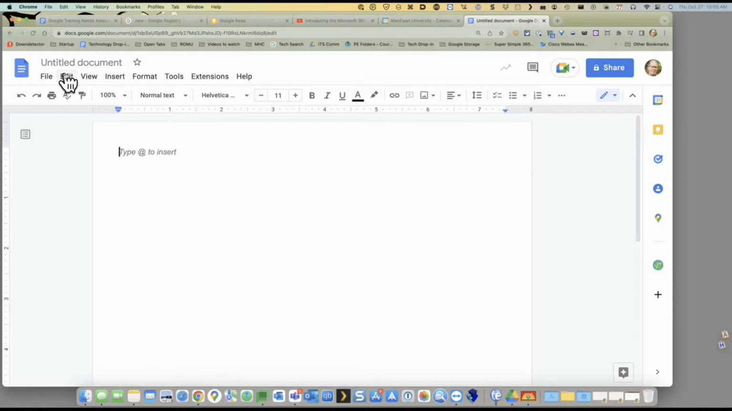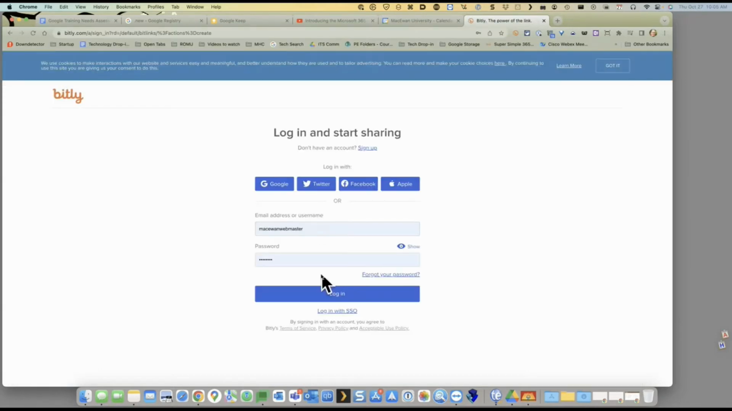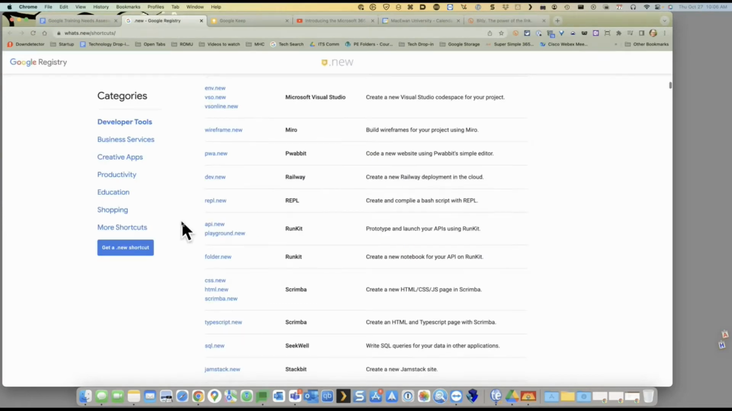And if I want to do a shortcut link, which is the other thing I was looking at, I did link.new. Assuming I was logged in, I would paste my link in, and it would give me a shorter link instead of the big long one. So there's lots of great tools available through this Google registry. Take a look at the different apps you're looking through.